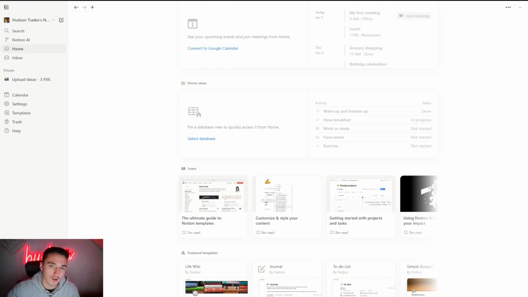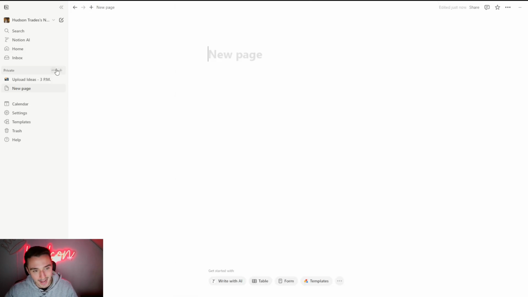So the first thing you're going to want to do is go to the Notion website and download Notion. Right, after you do that, you're going to load up this app, which is Notion. First thing you're going to want to do is create a new page. So click add a page, and then from here we can name this trading journal.